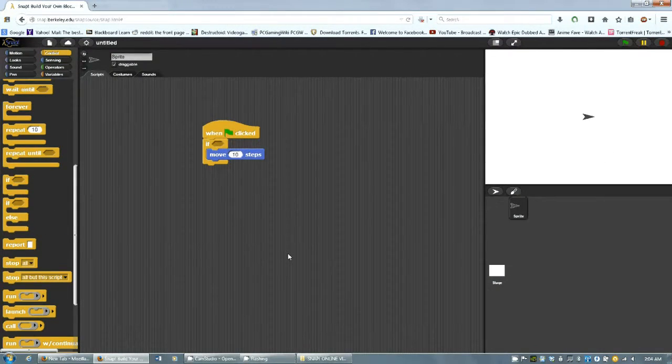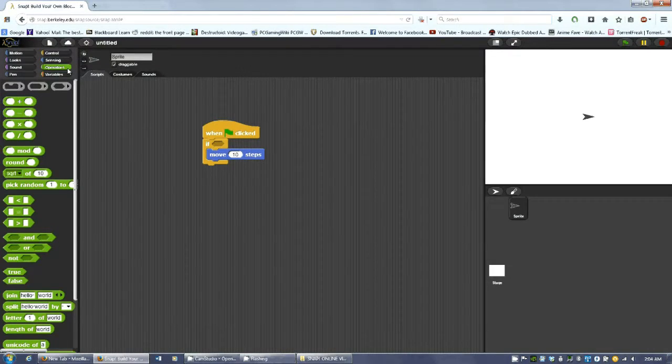Alright, so let's use this example instead. Let's go to our operator tab. It's green, and we see we have an equals. So let's put if 5 equals 4, move 10 steps. Since 5 does not equal 4, and we hit the run button, nothing happens. But if we change that 4 to a 5, so if 5 equals 5, which it does, move 10 steps. Let's hit the run button. You'll see our sprite moves. So let's go back to the control tab.